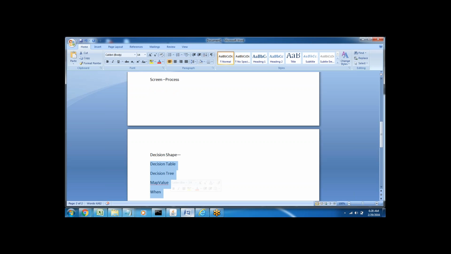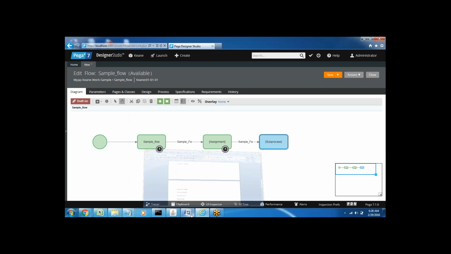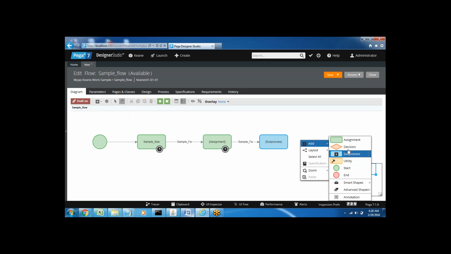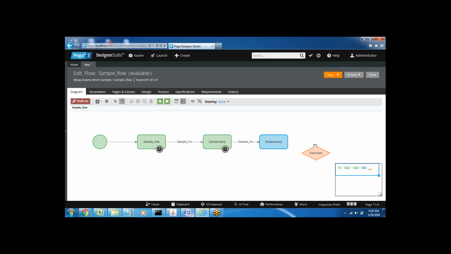So whenever we get a requirement for calling conditions in a flow diagram, then we'll use a decision shape. In order to call conditions in a flow, we'll use the decision shape, and these are all the types. So these are all the 4 types of conditions we can configure inside a flow diagram. We'll have practical sessions on this, so then we'll discuss it. So I'm coming to the decision shape. So this is a decision shape.